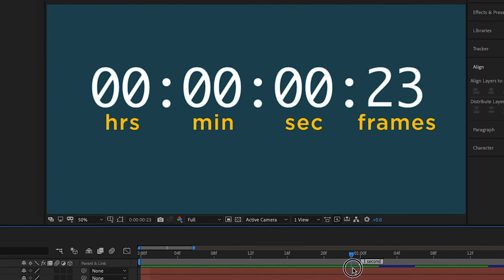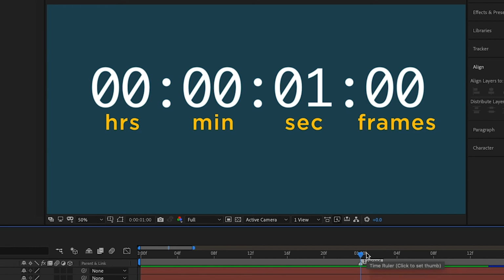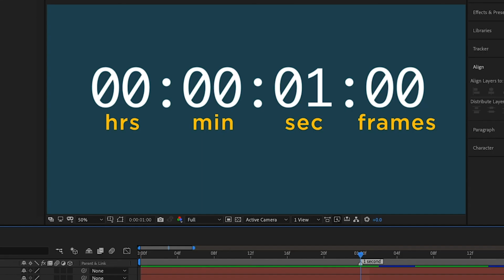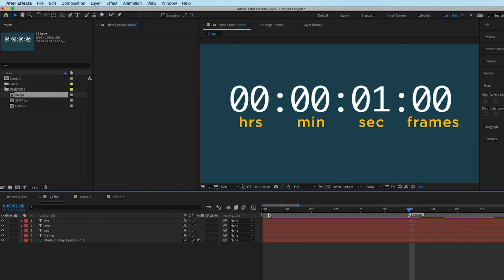So when it gets to 23, the next frame, it won't say 24. The next frame is going to say 1 second. It's still a total of 24 frames because we started on a 0. So if we start here on 0 and we type in 24, it will take us to 1 second. So this is 24 frames per second. Every 24 frames is a second.